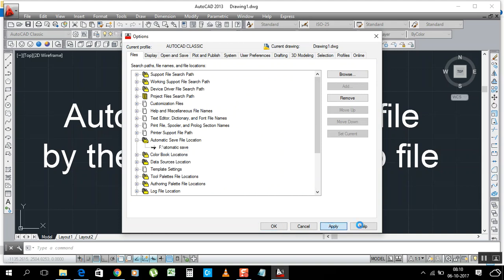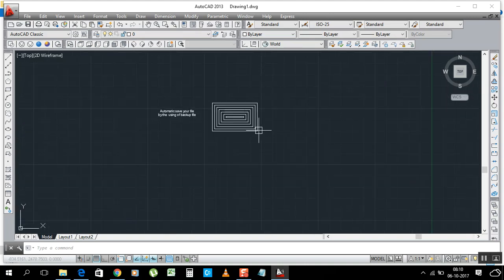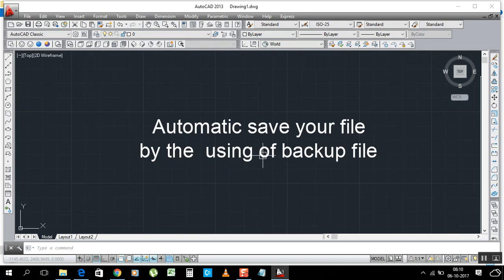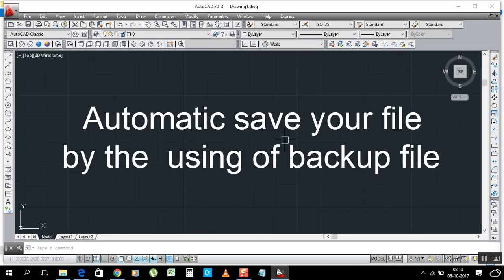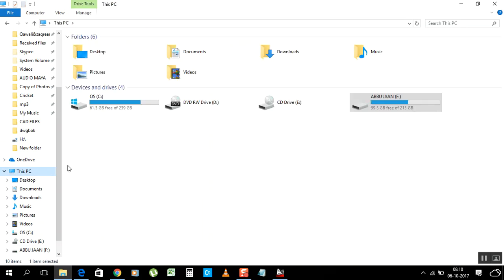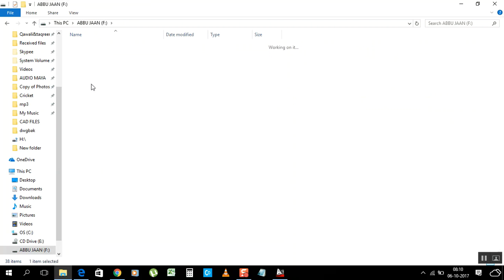Okay, apply. Okay, okay. When you finish your work, whatever work you have done, after 5 minutes, we gave the time as 5 minutes there, right? After 5 minutes it will save as a backup file. If you lose this file, it's okay, no issue, the data will be saved in the backup file. Okay, then select where it will save that backup file. Here we selected the location, F drive. We selected the automatic save folder.